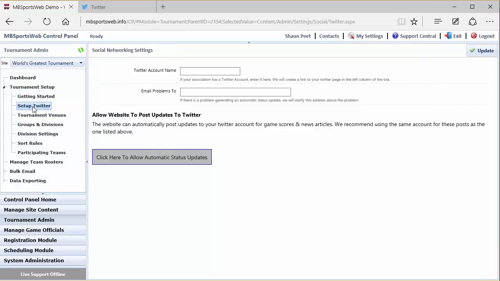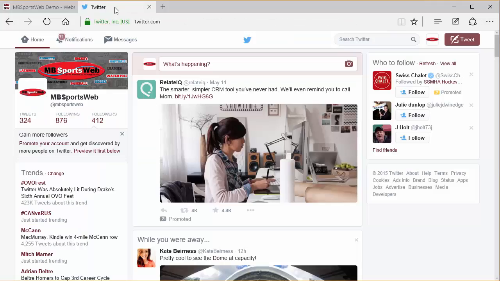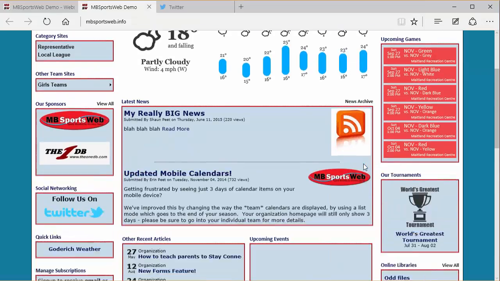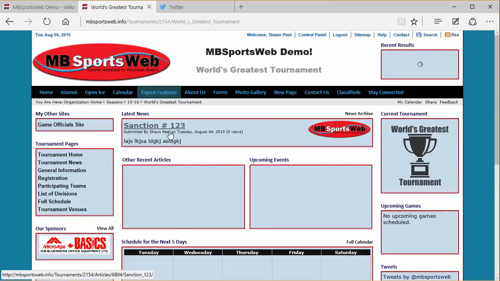Now, we will assume that you've already created your Twitter account for your tournament and you're even logged into it on Twitter, which will make it easier to allow the website to post to it. So I'm logged into the MB Sports Web Twitter account right now, and for our tournament we're going to use MB Sports Web as the Twitter account name, or sometimes people call that the Twitter handle. So you want to do just the name, not the @ symbol, and update. So as of right now, if I were to look at the tournament site, it would show a link to the tournament Twitter account.